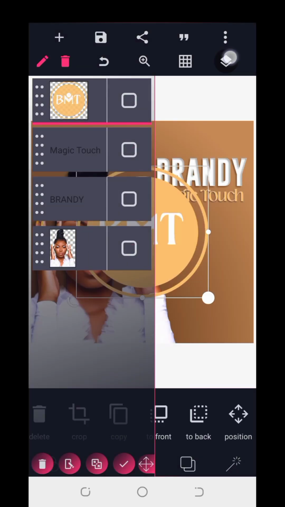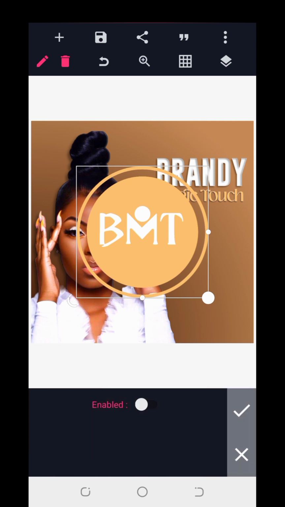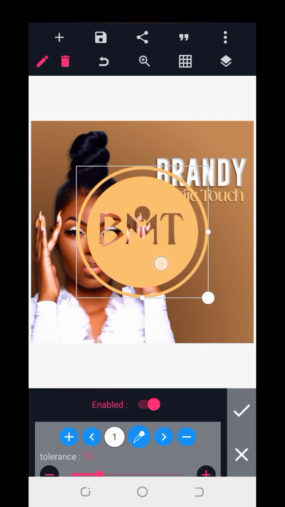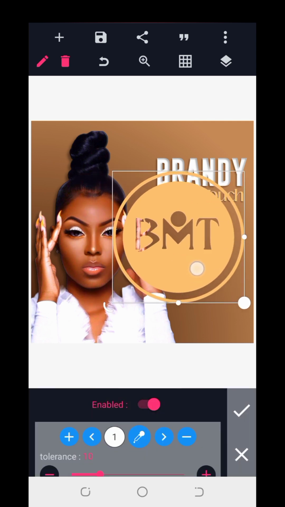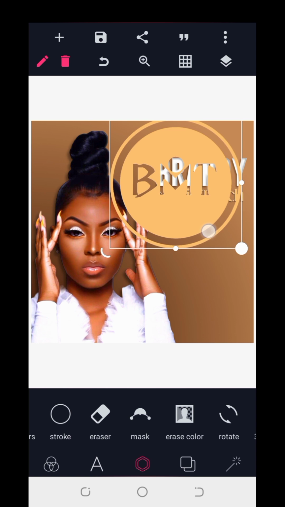Now after merging them together, go to your erase color. Go to this place you're seeing erase color. Now enable. Automatically it is going to wipe off the white colors. But there is still going to be traces of white. If we zoom in, we are going to see some traces of white.